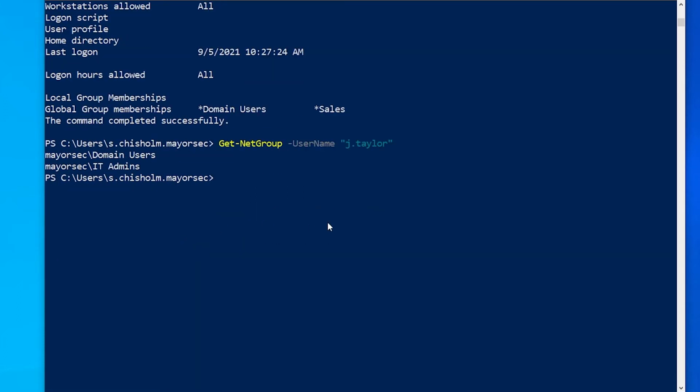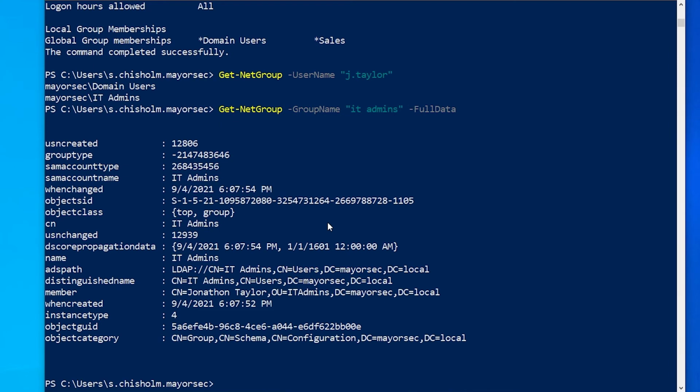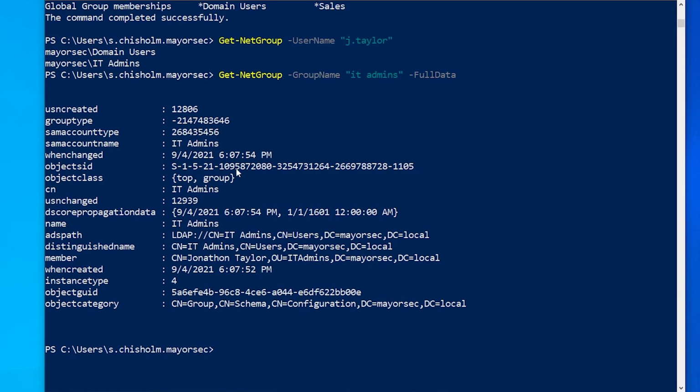We can also enumerate the groups themselves. So rather than using the username, we can enumerate using the group name. If we do Get-NetGroup and we do GroupName, here we'll do IT Admins since we know j.taylor is a member of IT Admins. And then if we do FullData, we can get all the information on the IT Admins group. We get the same account name, which we already know. We get the SID, and down here we should get members, right? So we have members, Jonathan Taylor, distinguished names and the like.